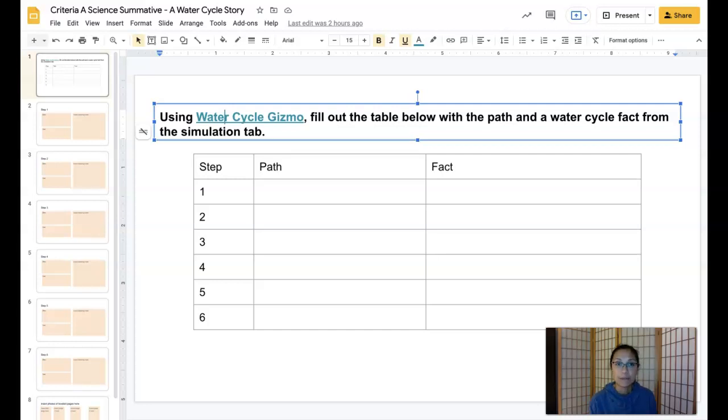This video explains the criteria for the assigned summative on a water cycle story. So here is the Google Slides that you are to complete. Just to let you know, to complete this Google Slides assignment, you will need to complete 1 to 7, and that will give you a highest score of 6.